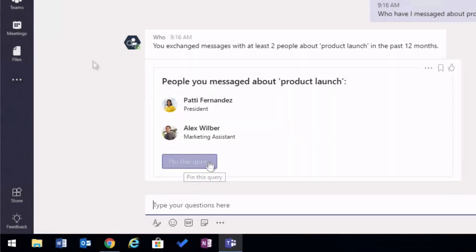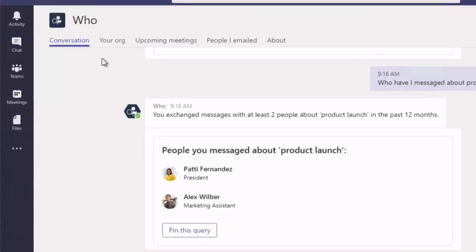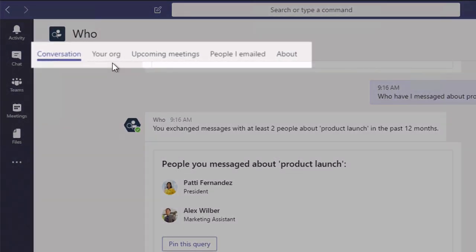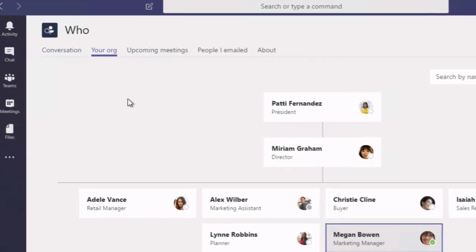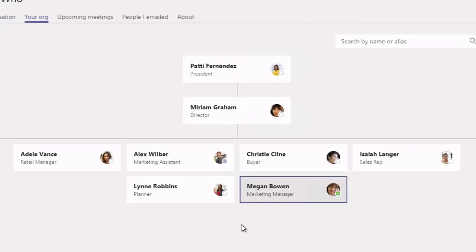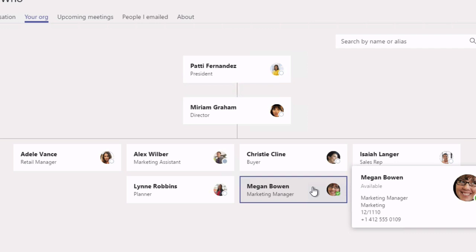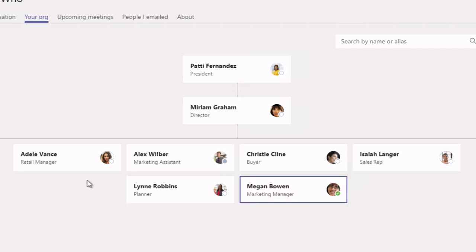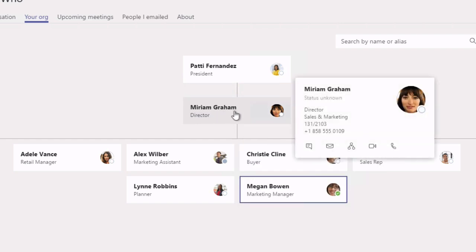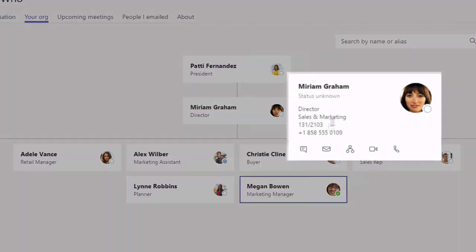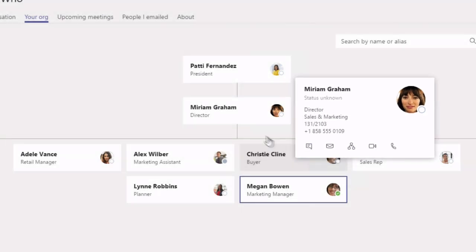Okay, so finally want to show you the tabs at the top here. So remember, we had your org and upcoming meetings. If I click on your org, it's going to show me the hierarchy of my organization and where I fit into it. So I'm actually logged in as Megan here. She's the marketing manager, and these are all her peers and her leadership. And each of these cards you can pop out and you can get in touch with any of them.